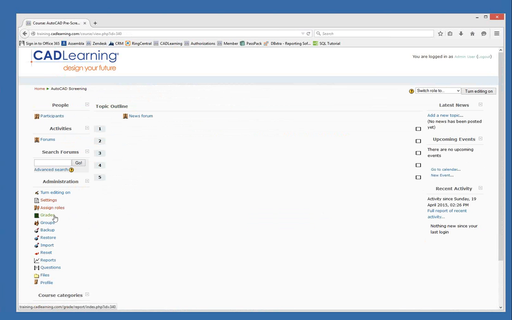I can look at the grades. Of course, I don't have anything in here to look at yet. I can look at the groups that I've set up. I can take a backup of my course. I can restore another course into this course or import files. I can reset a course, which is going to clear out all of the history in this course and have you start fresh. So any user scores, any activity logs gone. Okay, if you were testing a course, you may want to clear it out before you launch it for real.